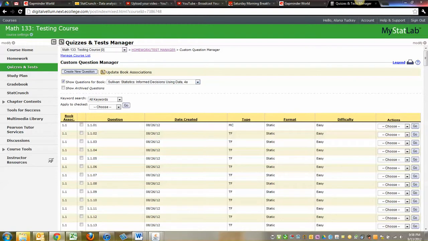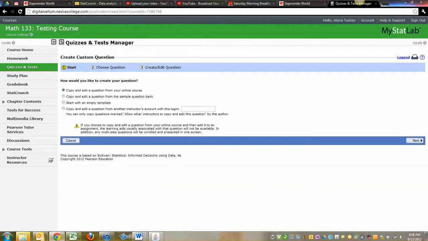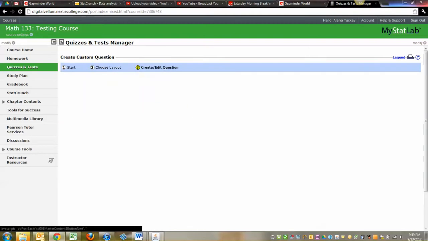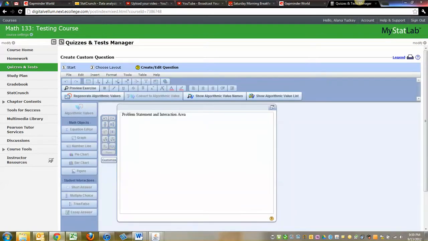So the next thing I need you to do, I'm sorry, after that's done, you're going to create custom questions. So create new question. The first time you do it, you can start with an empty template. I mean, you can copy other questions. I'll show you how to do that too. But start with an empty template. Click next, and then say next. That's fine. All right. I've got to pick a question out here.